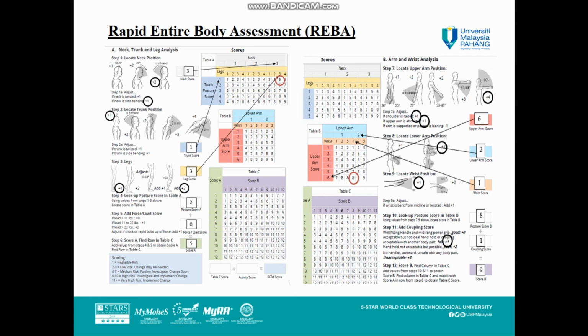We move to step 5, add force or load score. We choose 0. So step 6 is score A, find row in table C, which is 5.